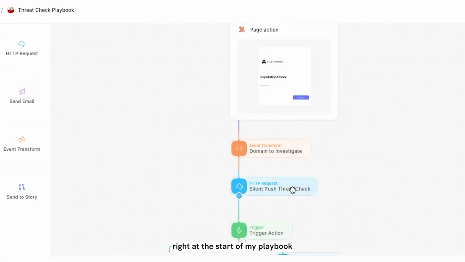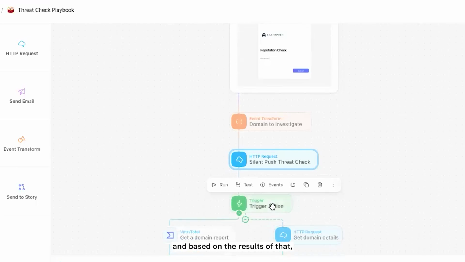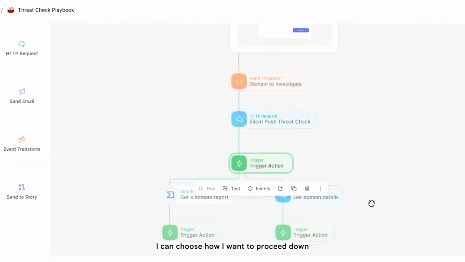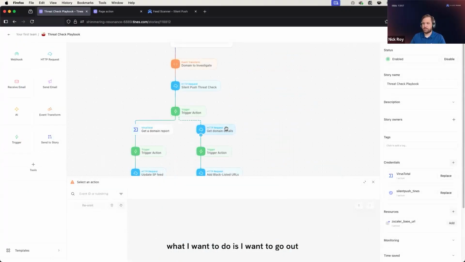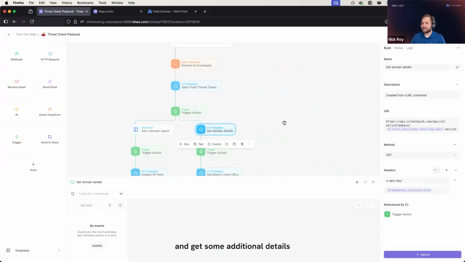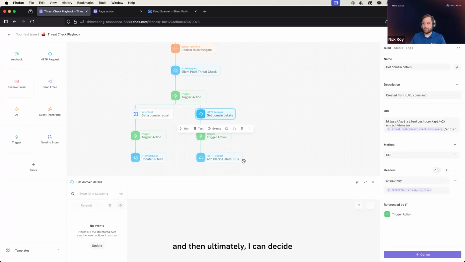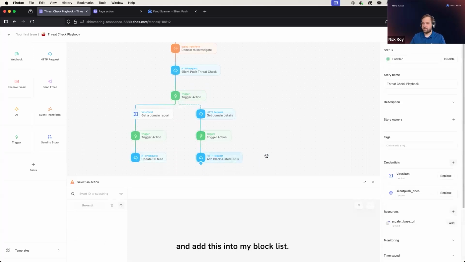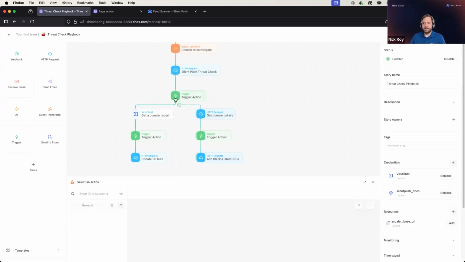In this case, I have it right at the start of my playbook where I'm generally maybe looking something up in a couple of different services. Now I can really use this to quickly decide yes or no, is this malicious? And based on the results of that, I can choose how I want to proceed down the rest of my Tines stories. In this case, if it is malicious, I want to go out and get some additional details about the domain that I'm looking at. And then ultimately, I can decide whether or not I want to take action and add this into my block list. I'm using Zscaler in this case.